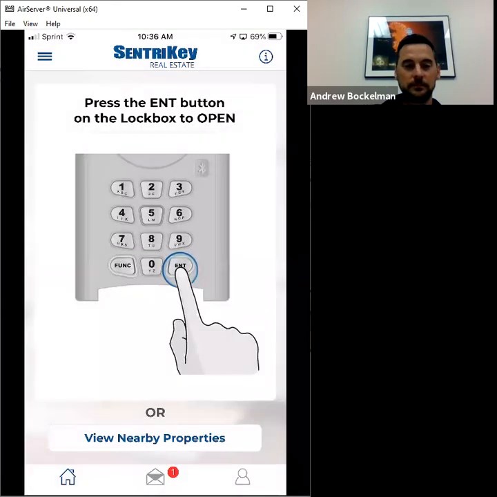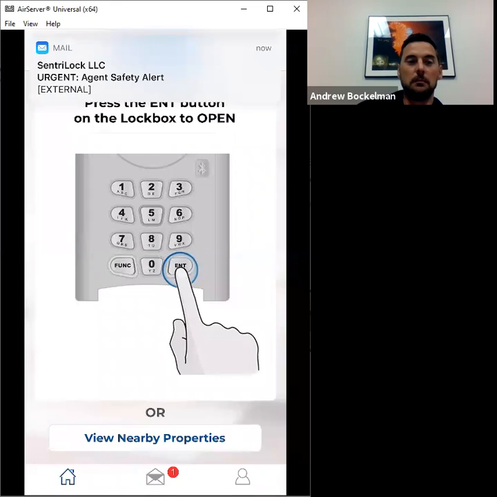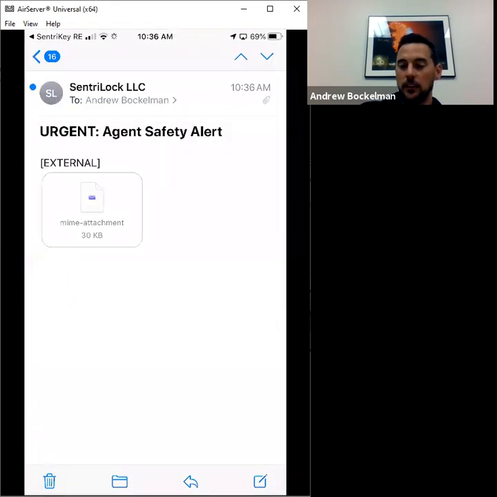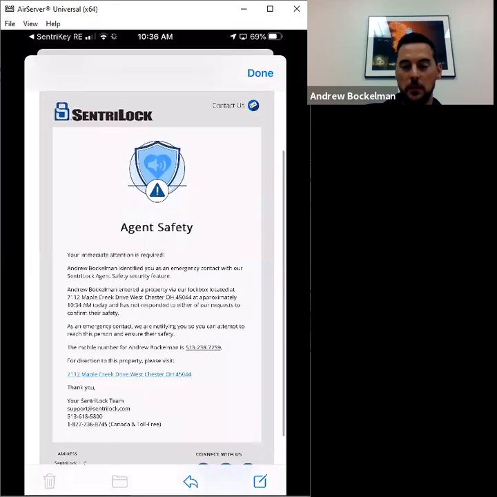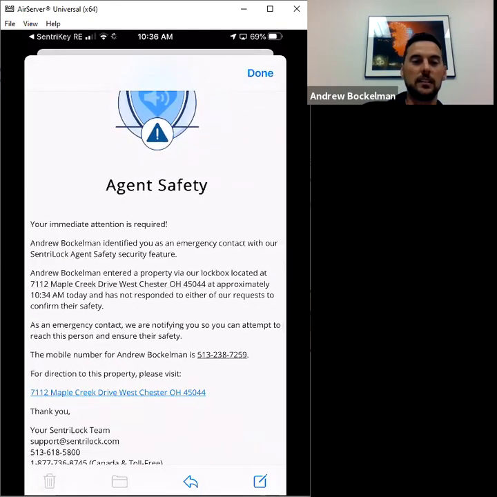If I hit send alert, it's going to send an alert off on my behalf. You can see my agent safety alert coming through. If I look at the alert, it tells you the information of what's going on here. It identifies you as an emergency contact with our agent safety security feature. It gives the actual listing that I've entered in this situation, so I was at 7112 Maple Creek Drive. If for some reason the lockbox is not assigned to a listing, it actually sends your geo coordinates, so there would be a link in this email letting them know. It went to my email because that's what I had set up. I didn't have my phone number set up, but it would text those individuals in your phone book, not just email them.